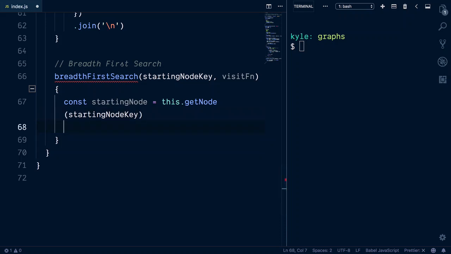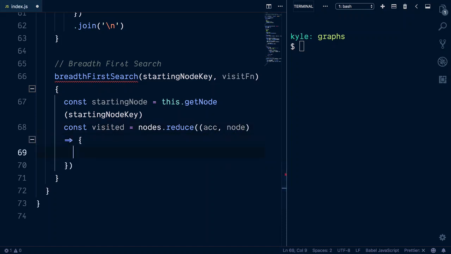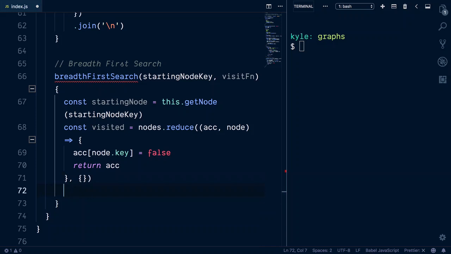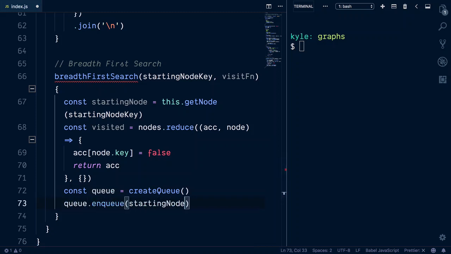Next, we need to keep track of which nodes we have visited and which ones we haven't. There are several ways we can do this. I'm going to do it using an object. I'm going to reduce our nodes down to an object where each key is the current node's key and the value is set to false, that I can set to true later on when we visit that corresponding node. Next, we'll need to keep track, in order, of which nodes we need to visit. We'll use a createQueue function I've imported from another lesson. And the first node we need to visit is our starting node, so we'll enqueue it.